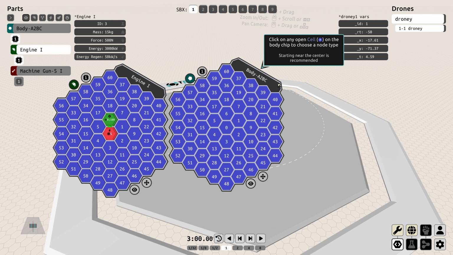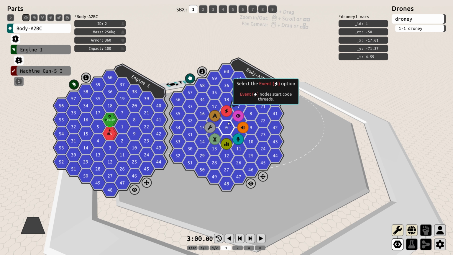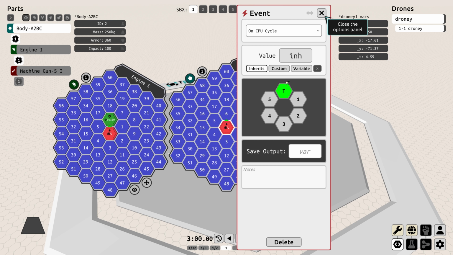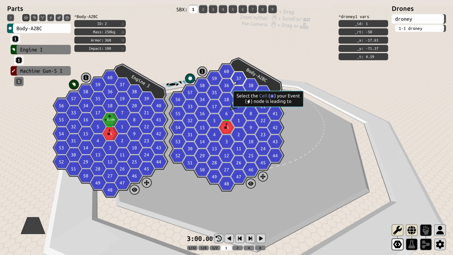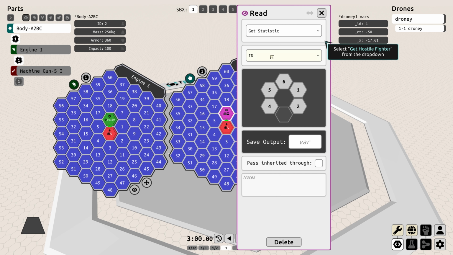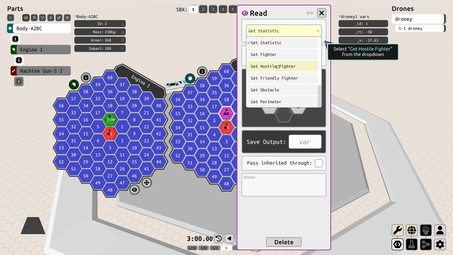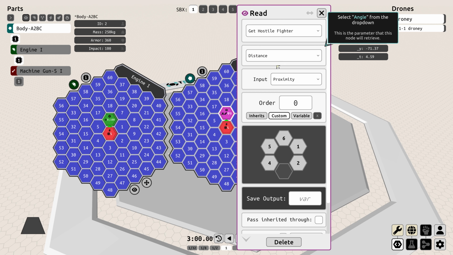We go with the body chip now. Body has the most readers and most detectors and whatnot. So yeah, we start in the center again. Another event node, another direction, and then we go ahead and go to this one. And now we do a read. We place a read node. We're going to get a hostile fighter. There's a bunch of options, but those can be explored later. And we'll get the angle.